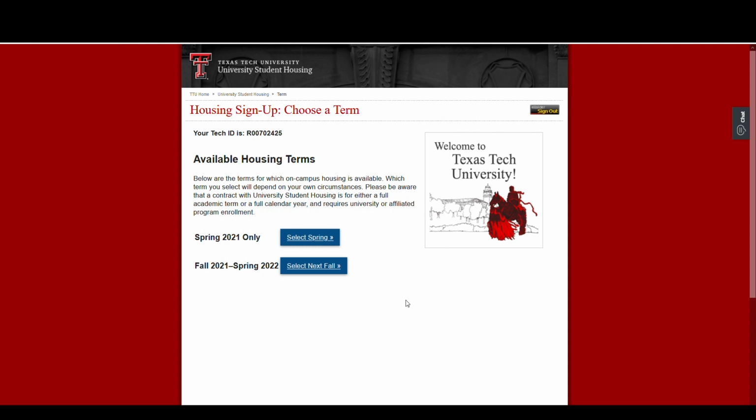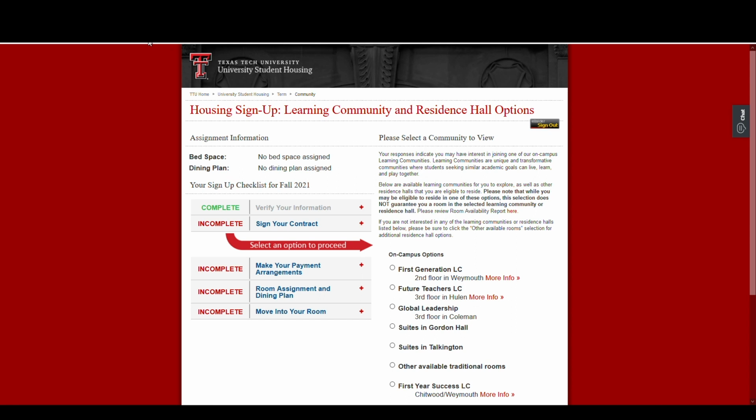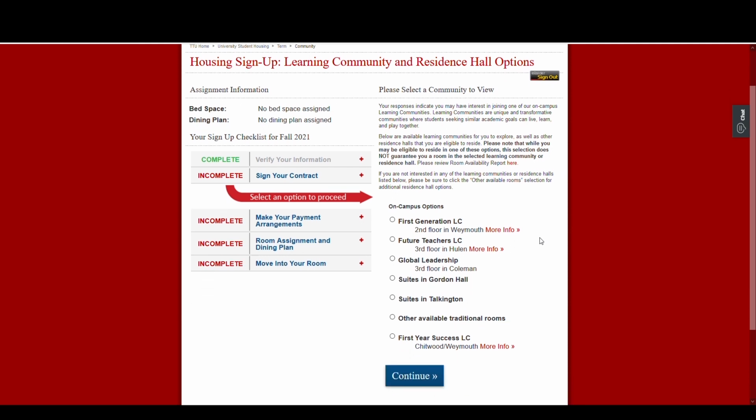Upon selecting your academic term, you will then proceed to the Residence Hall and Learning Community selection page. On this page, you will see the eligible residence halls and learning community options you have to sign up for, as well as your sign-up checklist. Your sign-up checklist will be your guide to assist you in knowing which steps you have completed. On the right side, you will see eligible learning communities to explore, as well as other eligible residence halls. Please note that while you may be eligible to reside in one of these options, this selection does not guarantee you a room in the selected learning community or residence hall.